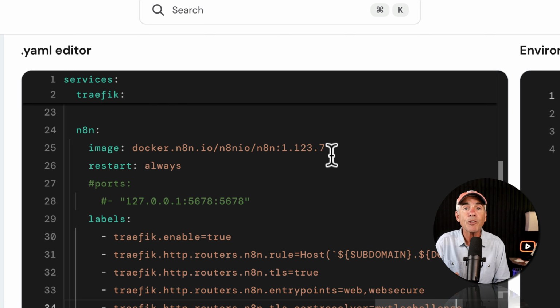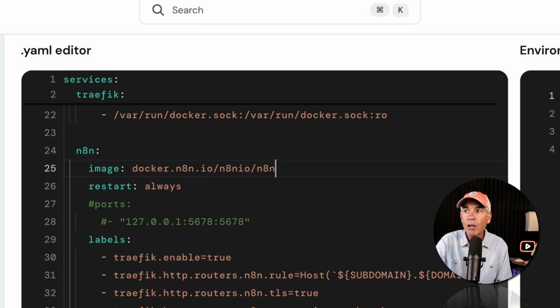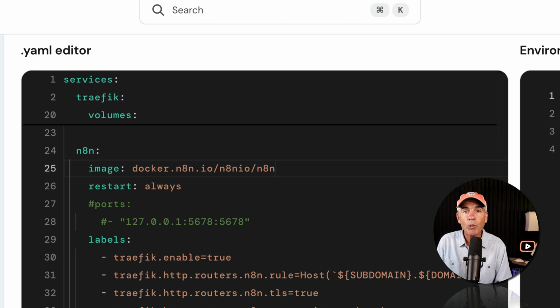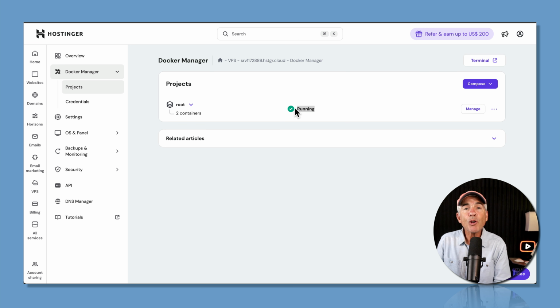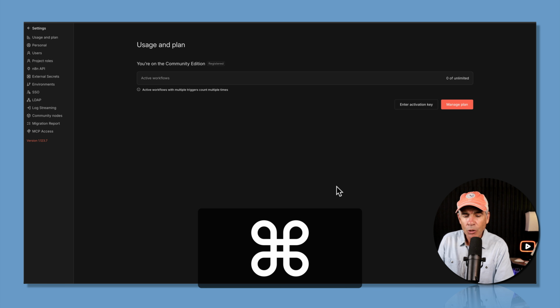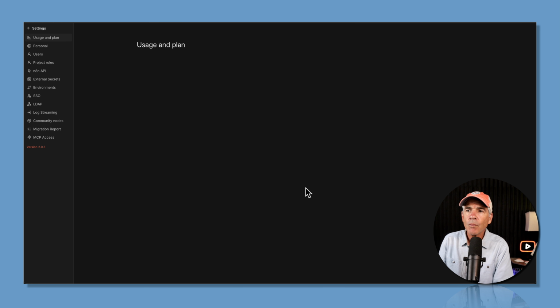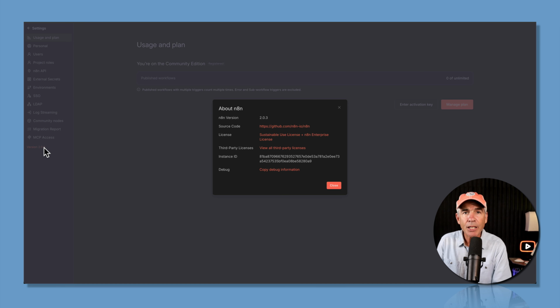But when your loyalty to this version number runs its course and you want to go back to always updating to the latest version of n8n, all you have to do is simply remove the version number from the image line back to the way it was when you started, go to the top and click deploy, confirm that the Docker containers are running, go to n8n. If I do a refresh now, you'll see I'm back to the latest version.